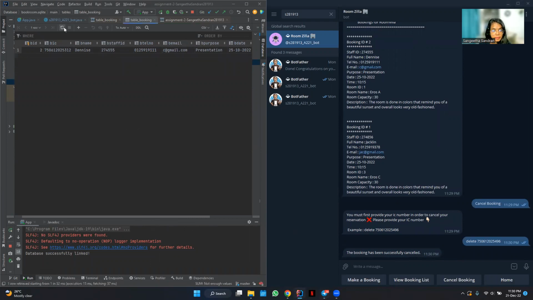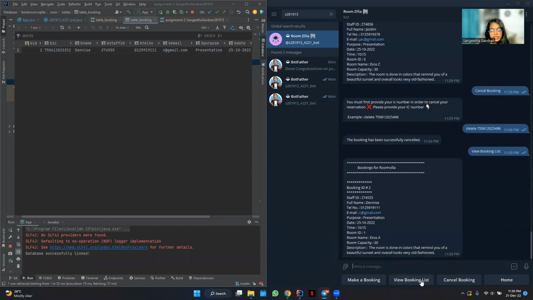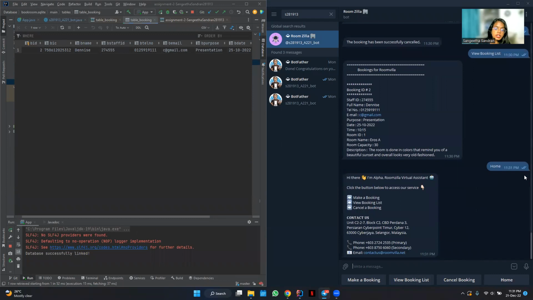Let's see if the database updated. Yes, as you can see, it's successfully updated: Jacqueline's ID is already removed and erased from the database. So let's see the view booking. As you can see here, we are only left with Dennis's booking order because Jacqueline was removed from the database. For last but not least, we have the home button. Once you click it, it will redirect to the main page where you can see the contact details, phone details, as well as the email.